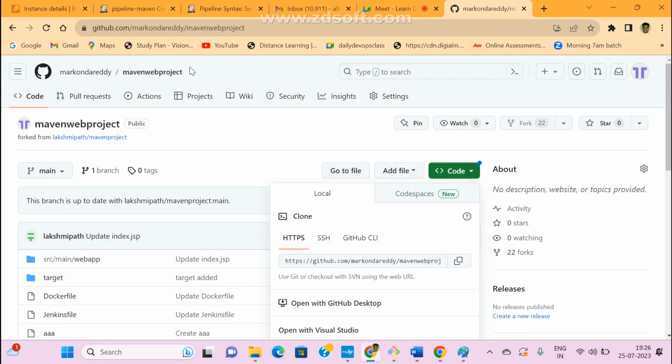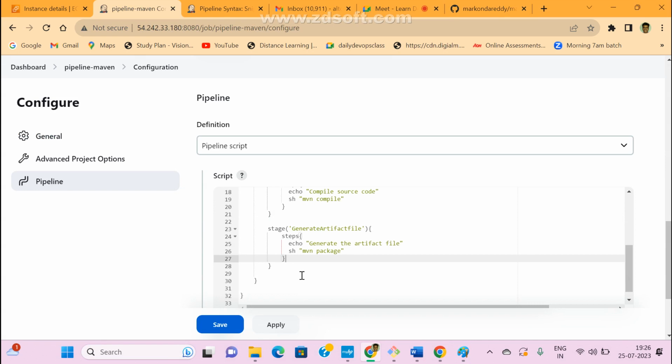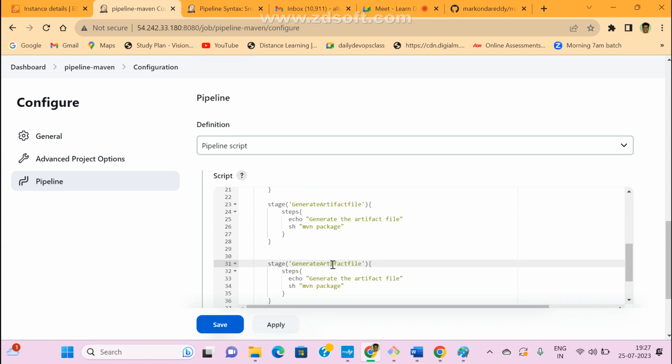Now I need to add one more stage. Now see here, I don't know how to add it. So let us check. I want to add a stage to deploy the artifact file. Deploy to server or container. Deployment. Okay.